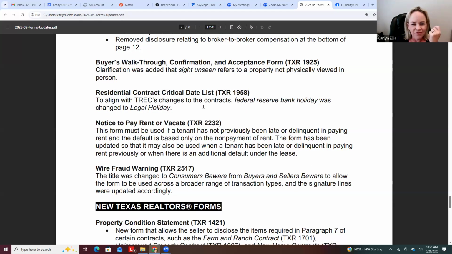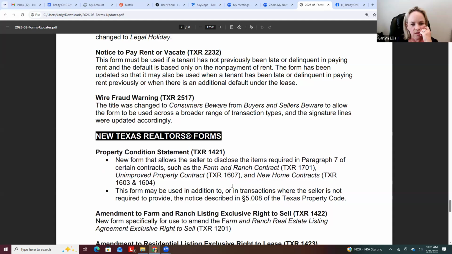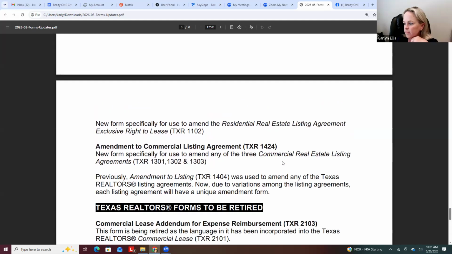Critical date list. I don't know that I've ever shown you guys that form. That's a cool form to use. I just do it in an email to my clients. The wire fraud got an update as well. I think that's about it.